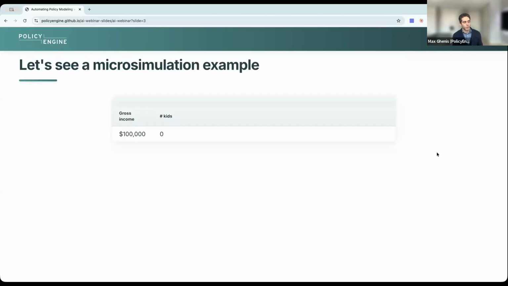And to make this a little more tangible, we can see an example of how this looks. So here we have an individual who has no kids, $100,000 of income. And what we can do with our model is say, okay, under current law, what is their tax liability? And it's, let's say, $21,000 under current law. The model is flexible enough so that we can also calculate what their taxes are under some policy reform.